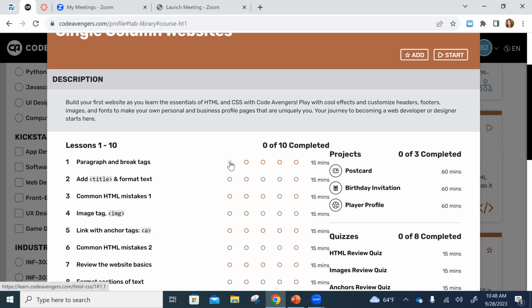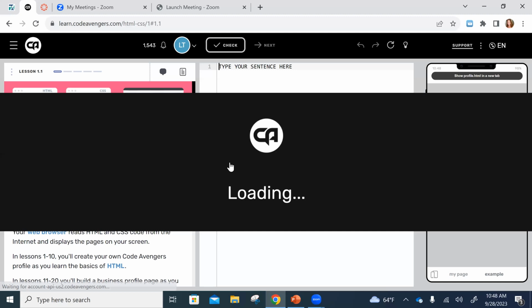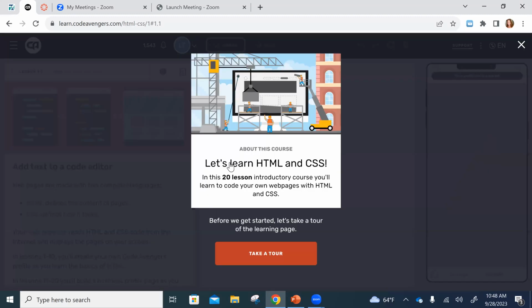So we're going to click on this first lesson. Hopefully I won't have problems with mine loading. If I have to, I might have to go close my Canvas page. Okay. Now remember, these pop up just to kind of help you know how to use the page.